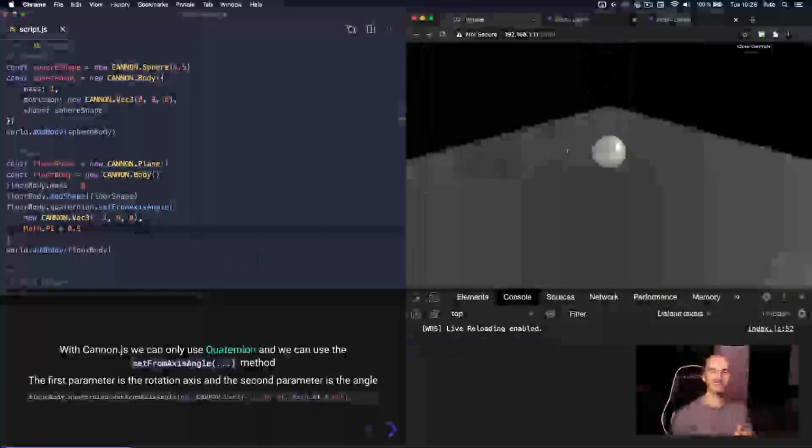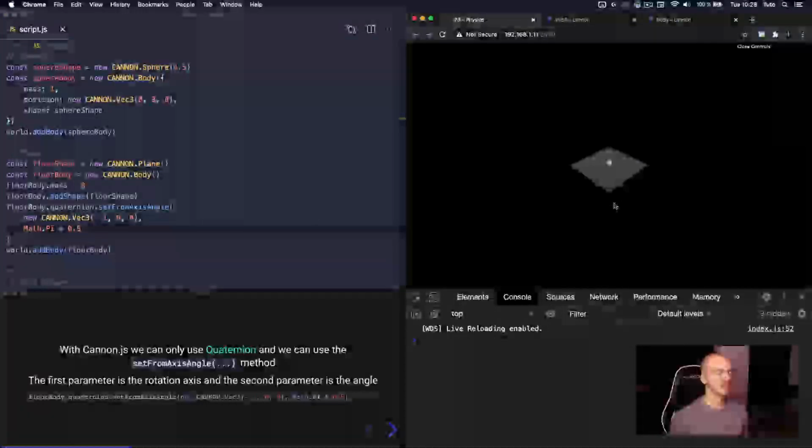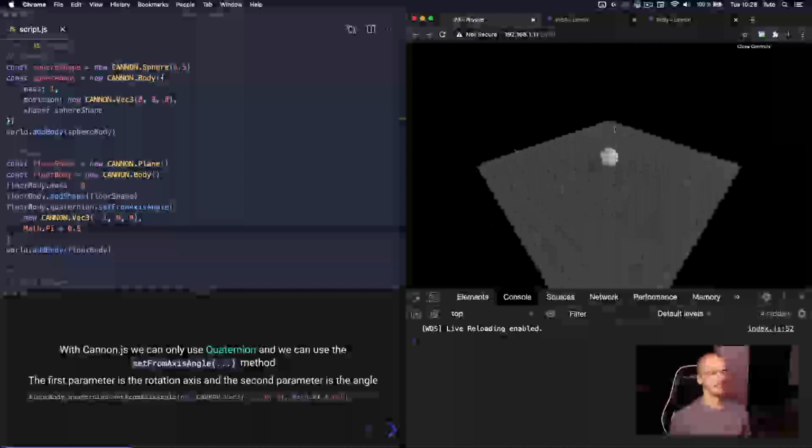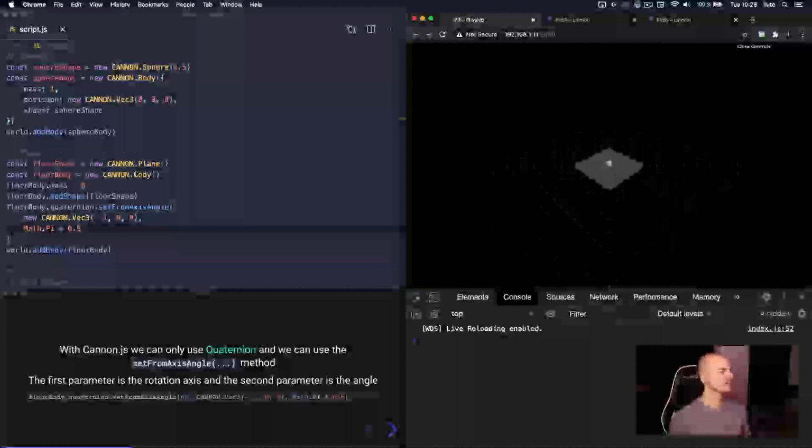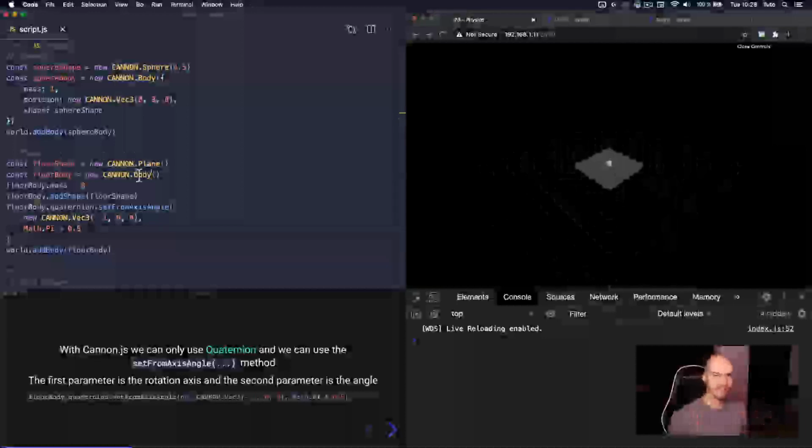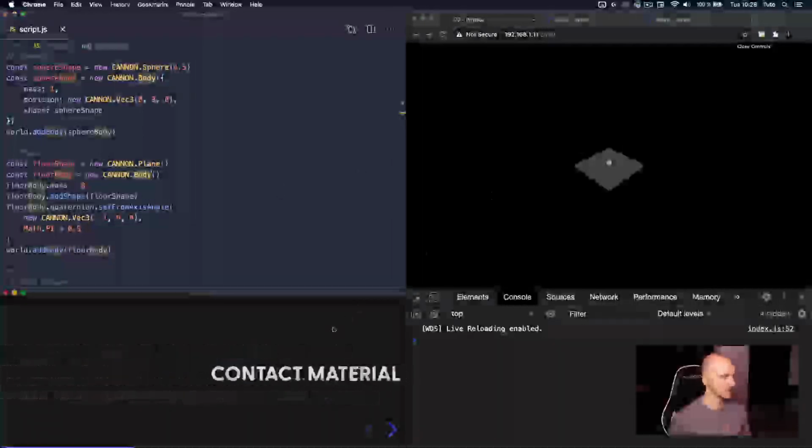Okay, cool. So as you can see, it's working. Our sphere is falling on the plane. Our plane is infinite. I know that the one in Three.js is not, but the one in Cannon.js, it's a mathematical plane. It doesn't have edges. It's infinite. Okay, cool.